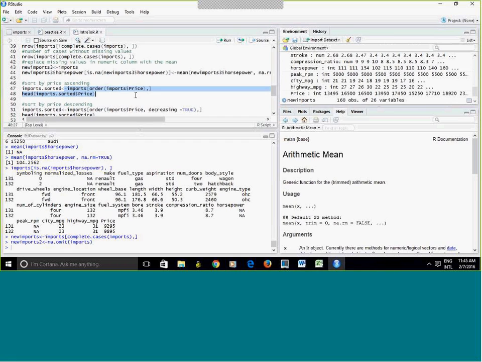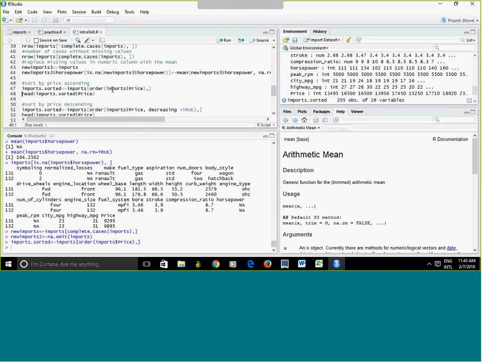And it's the assignment operator. I'm going to run this now. There we go. Now how do I know that it was in fact sorted?